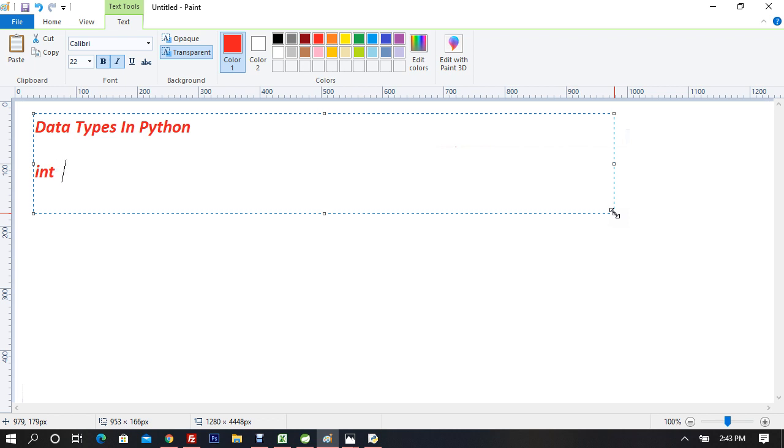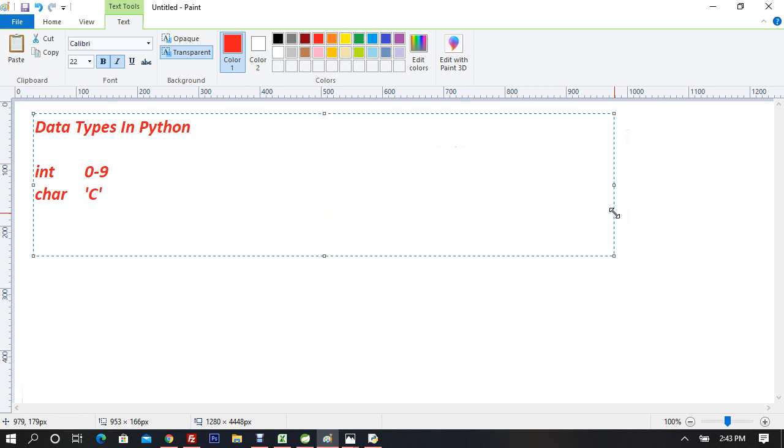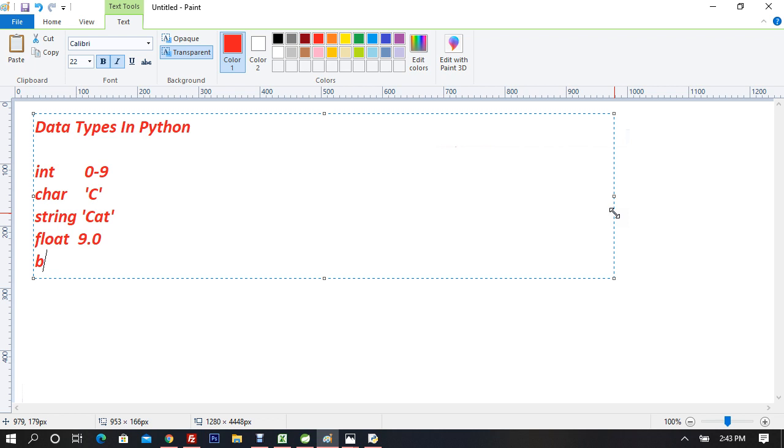First is int. As I said, integer is going to be 0 to 9. And then we are having char. As I said, it is going to be a single character, and then we had string, which is going to be a collection of characters, for example, cat. And we are going to have float. Float is going to be floating point representation, 9.0 something. And Boolean. I'll just keep focus on these only, so let us not learn more than these.